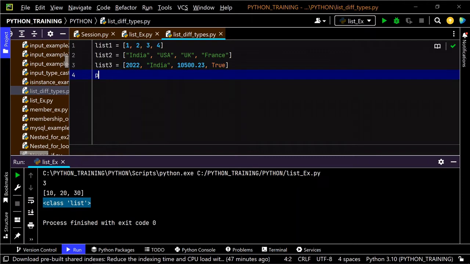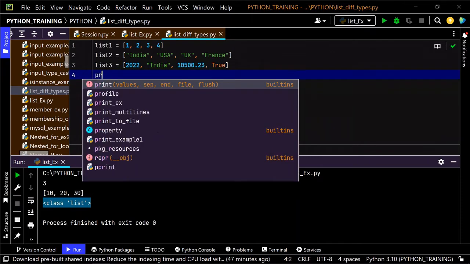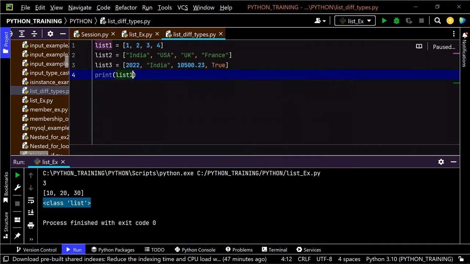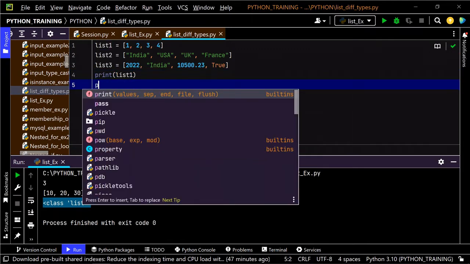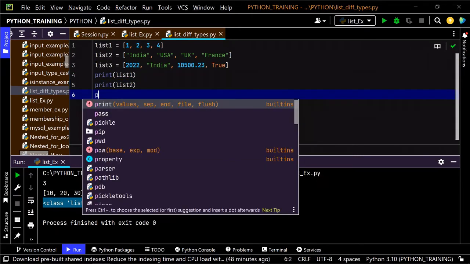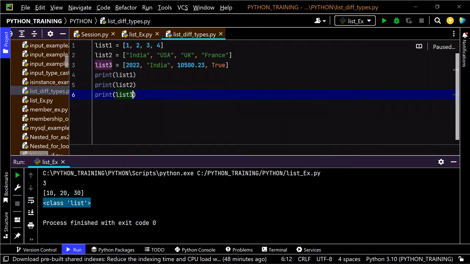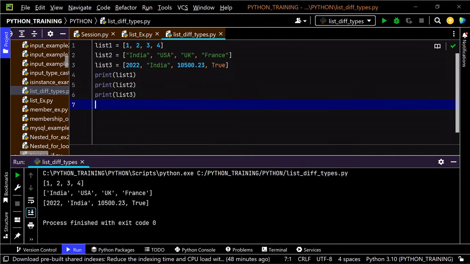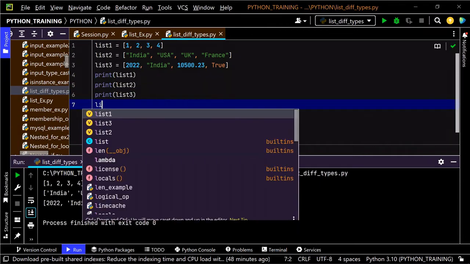If I want to print list 1, here you can see the first list. Then if I give print list 2, you can see the second list. Then print list 3, you can see the third list. If you run this program, here you can see the values. And list items can contain None too. None is a special data type.